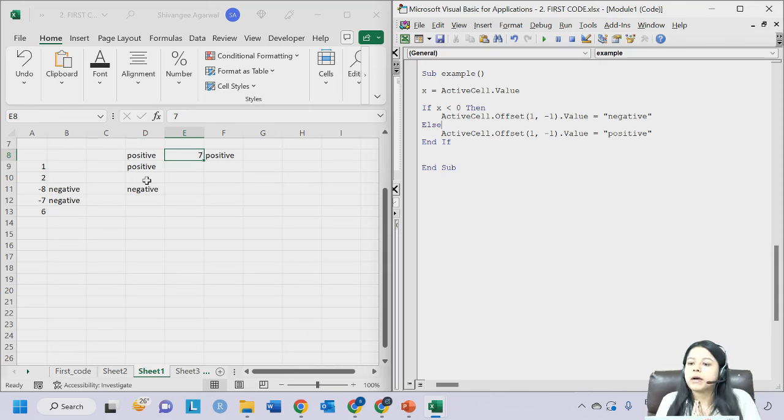So this is about active cell properties. You have n number of active cell properties. You have to play with them and with the offset function. Okay.